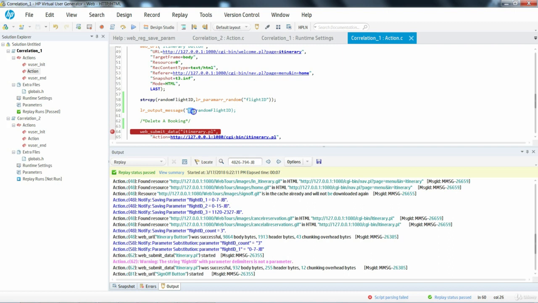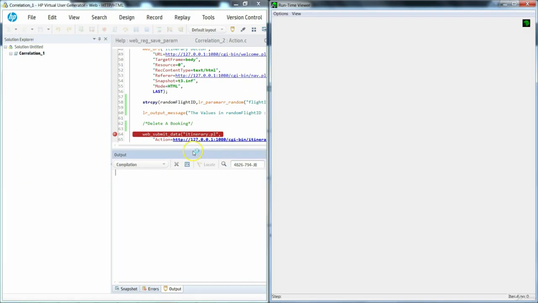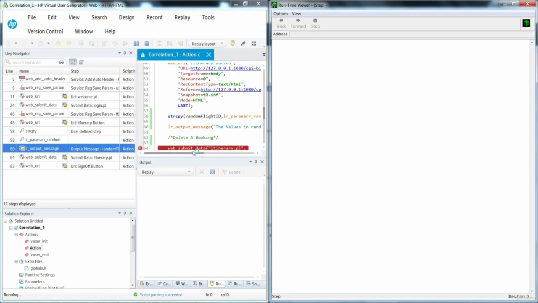Here percentage s, since it is a character array, we are representing using this percentage s. So I'm closing it here, and we need to substitute what we want to see. The value will be substituted here and we will see the output. We can also add some statement here, like the value in random flight id, so this placeholder will be substituted by the random flight id. Now let's replay it once and we will see whether it has got the value or not.